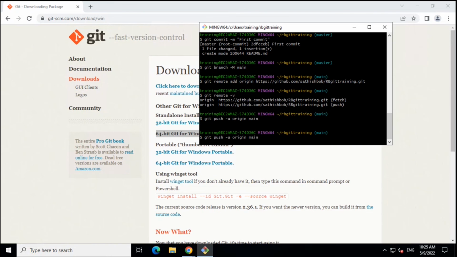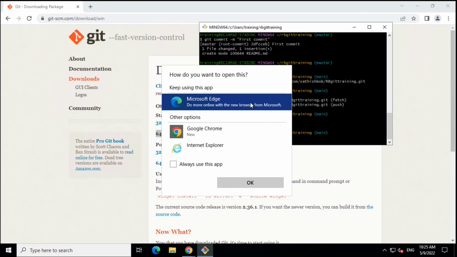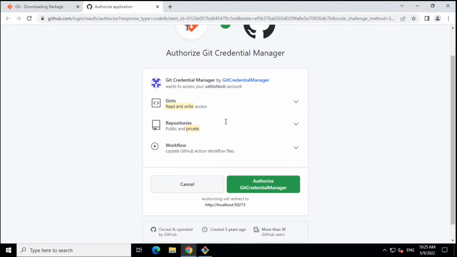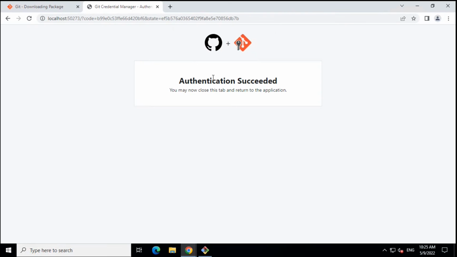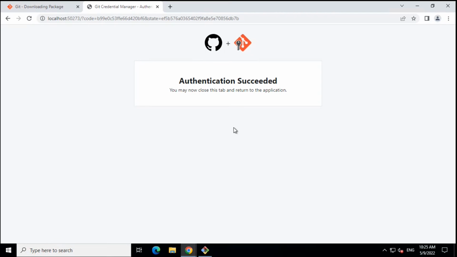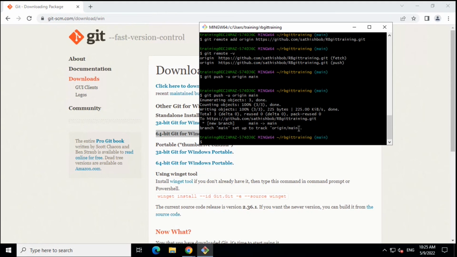So it should show me a prompt. So this prompt is coming up. Let me sign in with the browser, and it is going to ask me which browser to choose. Let me use Chrome. Because when you install, I told that I want to use the Git Credential Manager, which should store all those things. So I'm just authorizing the Git Credential Manager, and authorization is successful. Now, if I come to the prompt, you can close this tab. Now I'm able to log in.